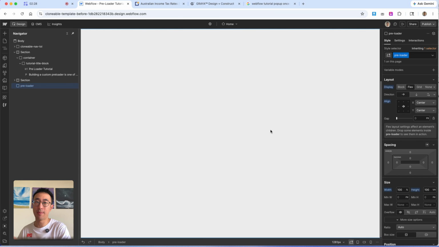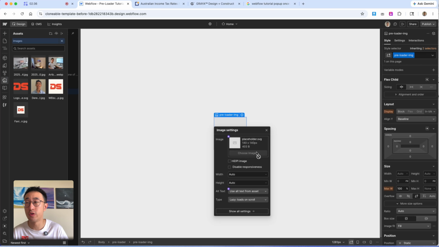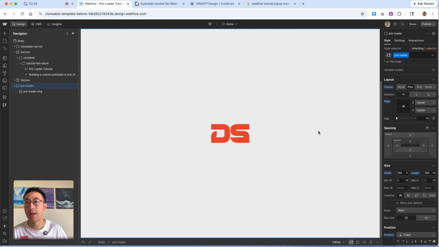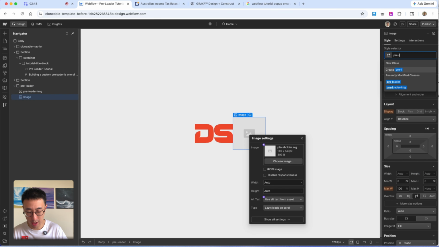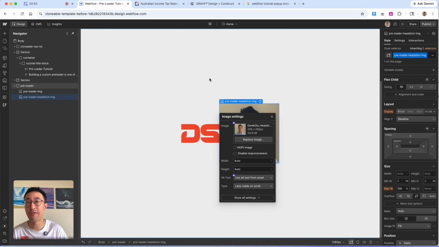And now I'm gonna pull in my assets. I'm gonna add an image and I'll give this a class of preloader image. I'll choose the image and put my logo right here. I'll give it a height, let's say 5 rems. Let's say that's good. The next thing is I'll add another image and give it a class of preloader headshot image. And I'll change the image to be my face.